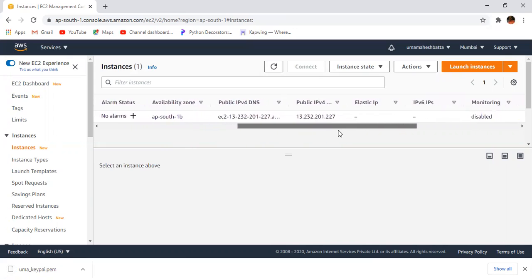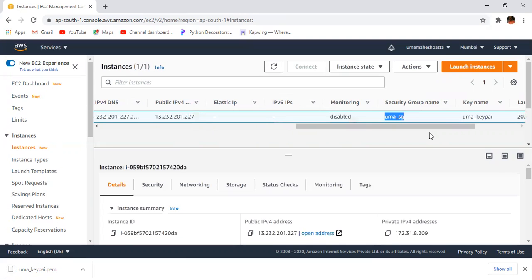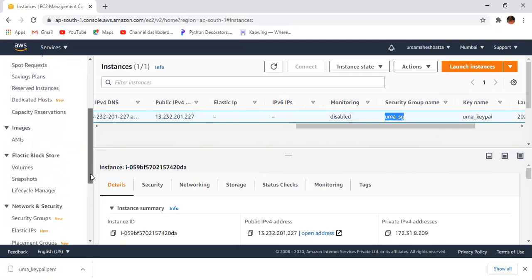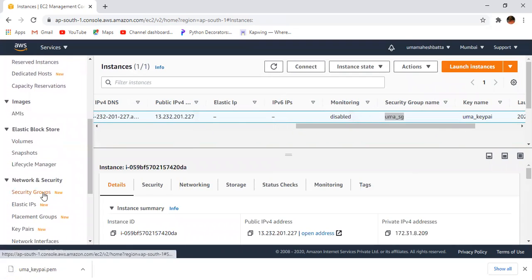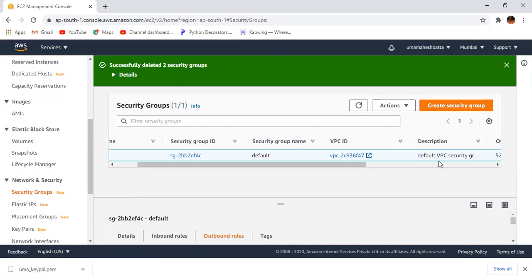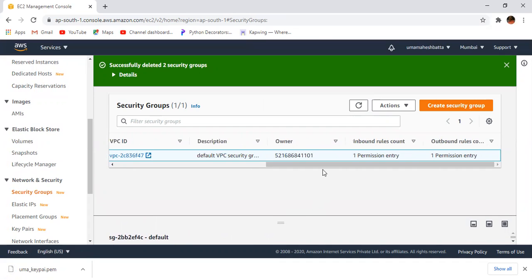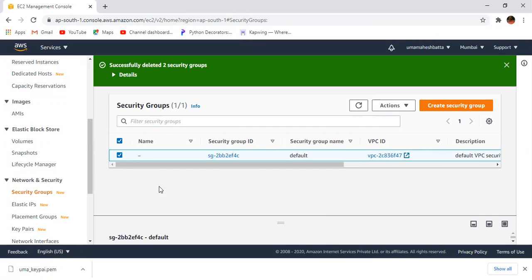See here the public IP address, and the security group assigned here is uma_SG. That means you may view the security group. How can you view the group? Click on here. You may view the security group and the security group related information, and some other kinds of information you may view.